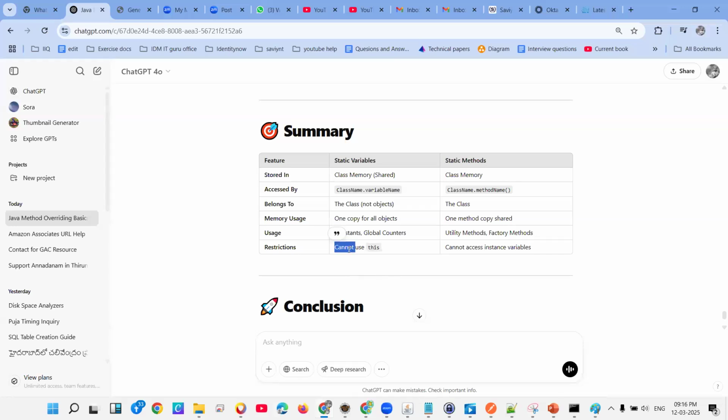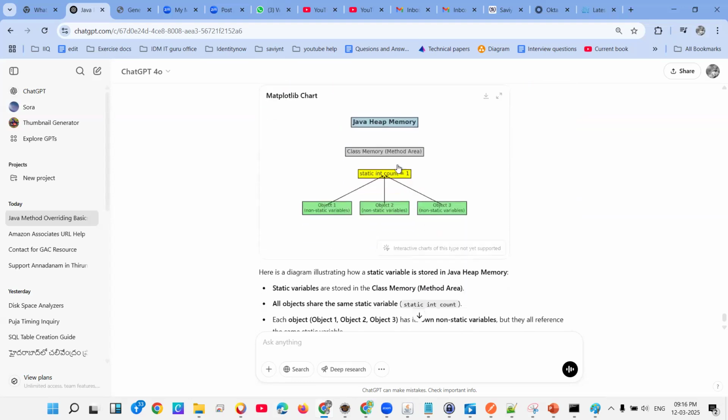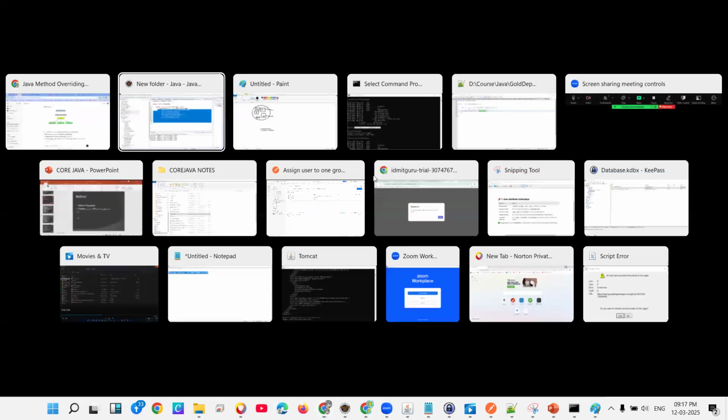You can't use the this keyword in a static method, and a static method cannot access instance variables. So this is about static, and this is the way it is stored.